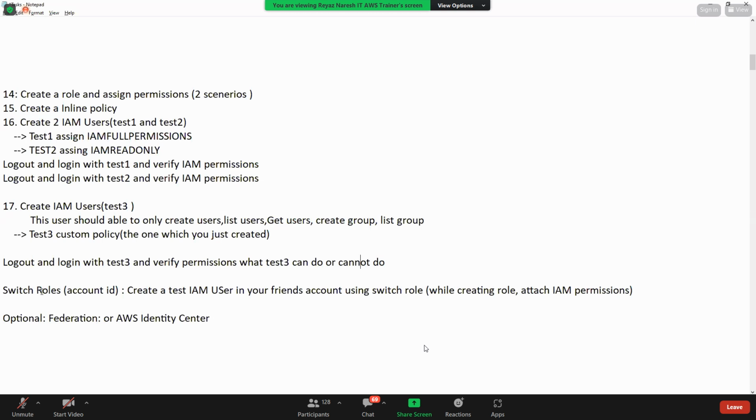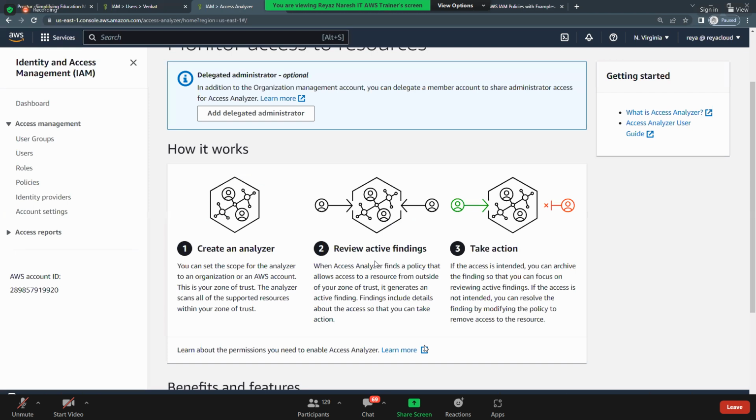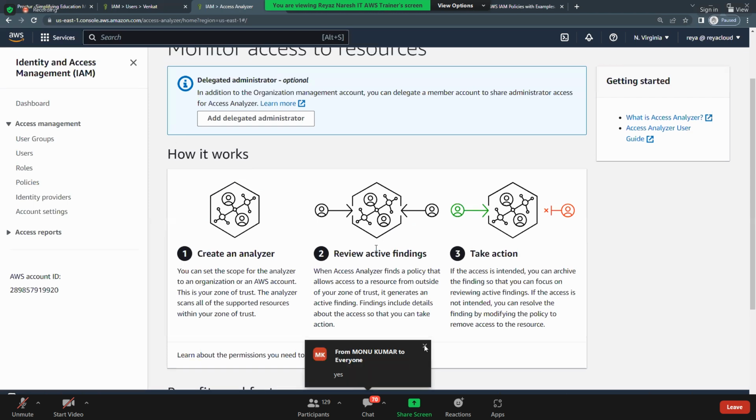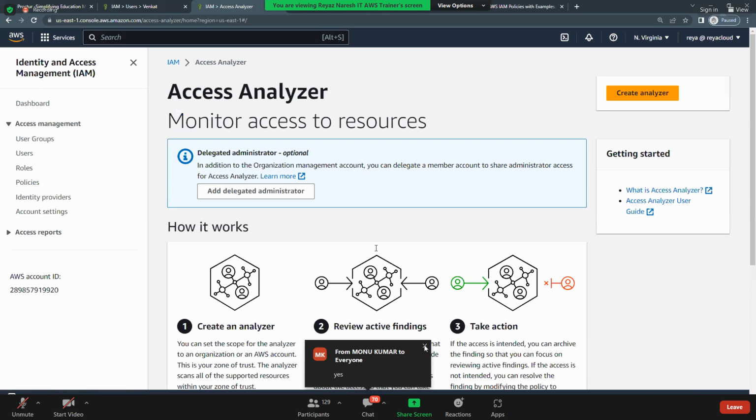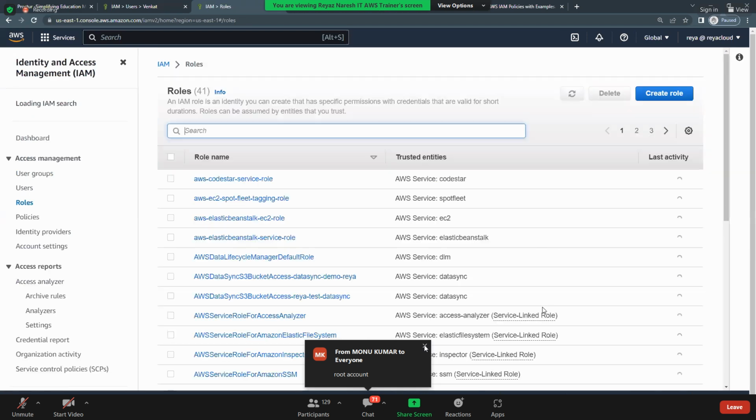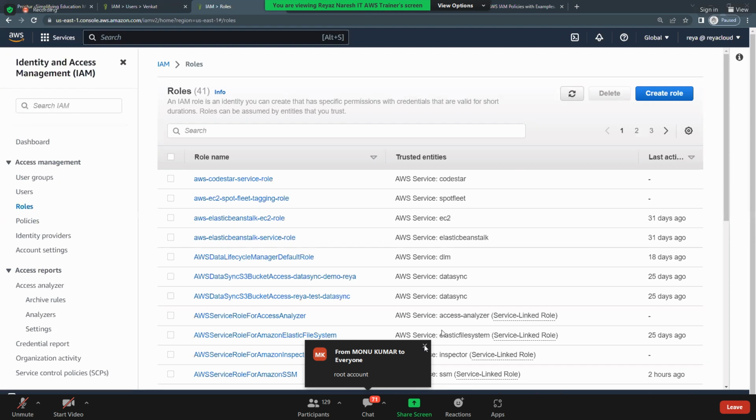And by the way, guys, switch roles. I want to show you switch roles. Remember we have learned switch roles? Should we do the switch role? In roles, a few people are left, I think. No issues. So guys, the switch role option. In switch role, how many accounts do you need to have? Two accounts. So take your AWS account and your friend's AWS account ID.